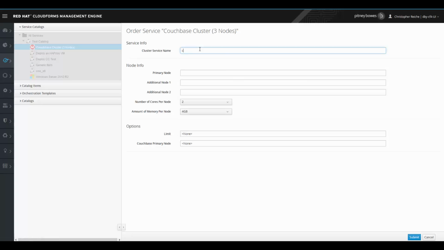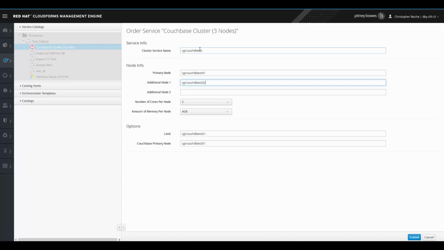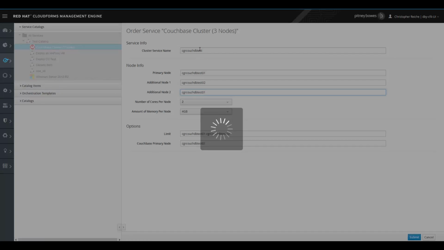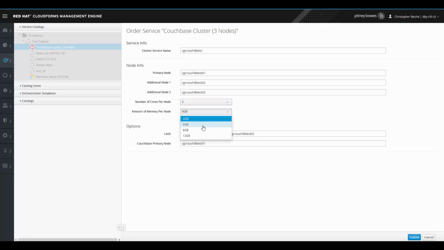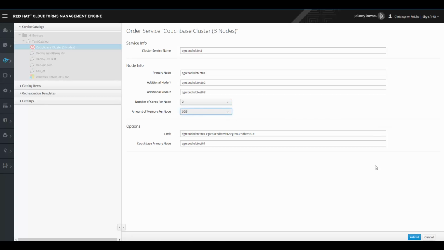So what we'll do is put in another cluster service name, put in names for each node, configure our memory and number of cores per node. And then we submit our request.